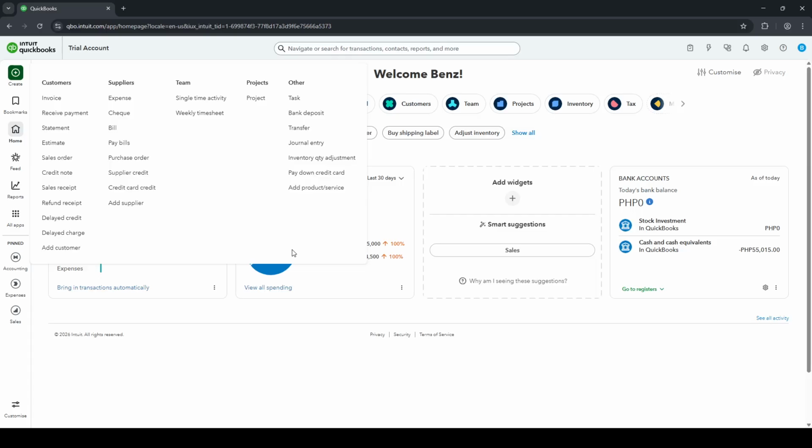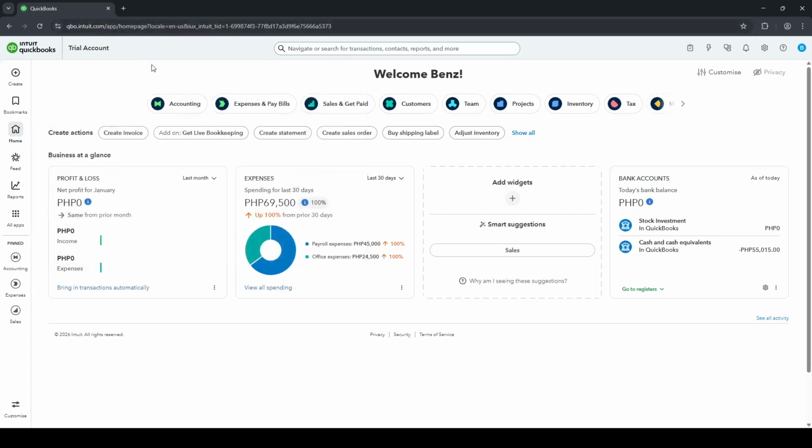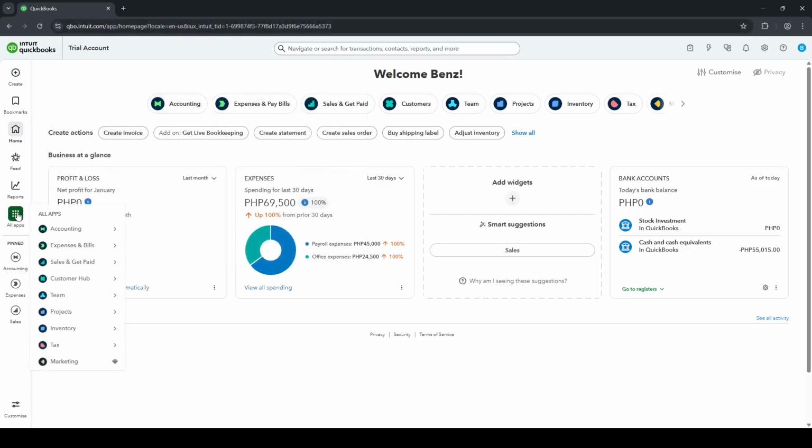Next, open expenses and bills. This is your home for vendor bills, reimbursements, and everyday spending. Record bills as soon as they arrive, attach copies of receipts, and categorize each transaction to the correct expense account. If you've connected your bank, match imported transactions here instead of retyping them. This reduces errors and speeds up reconciliation.